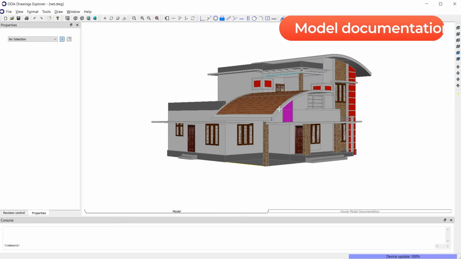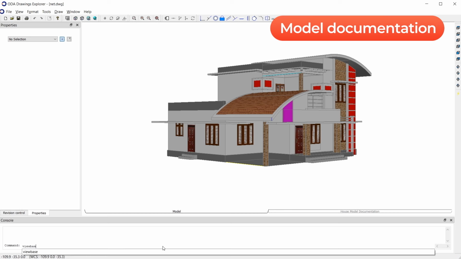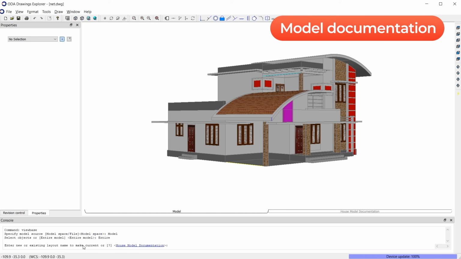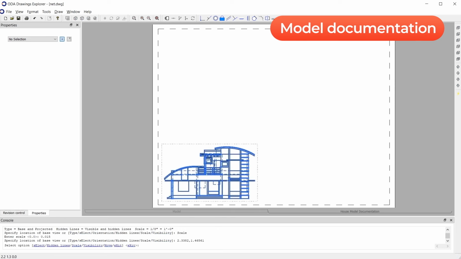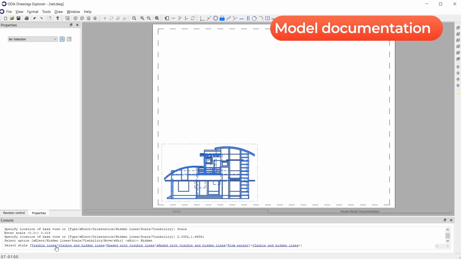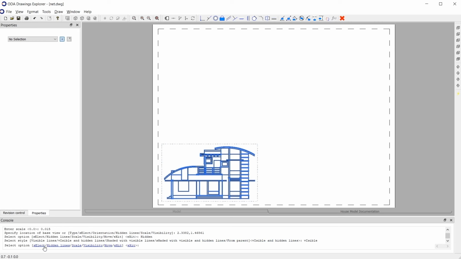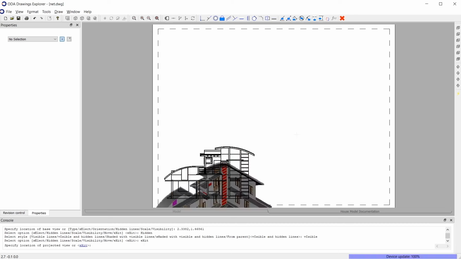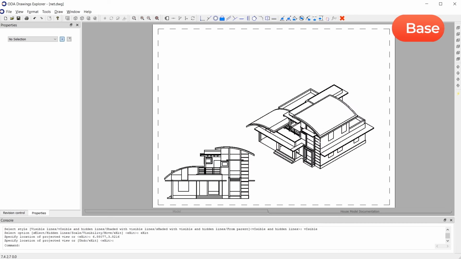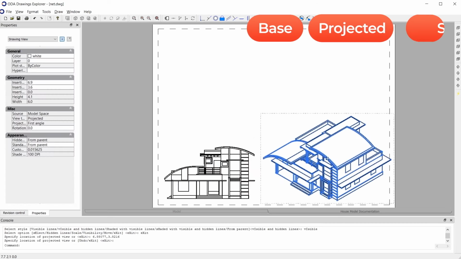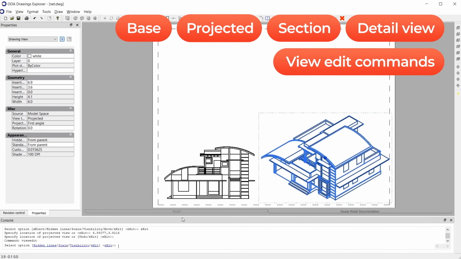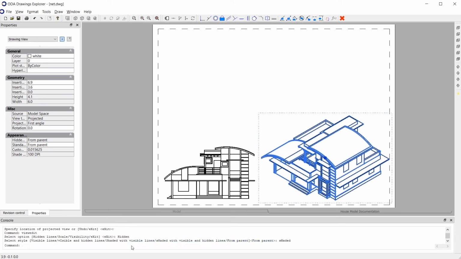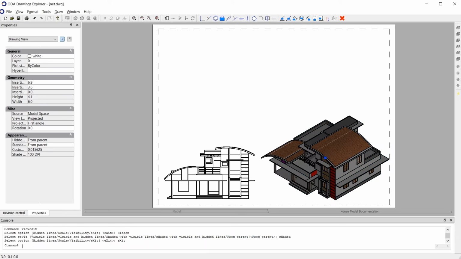Model documentation allows creation of smart drawing views. These views are designed to automatically update whenever changes are made to the underlying 3D model. Ongoing work increases the number of supported view types, including base view, projected view, section view, detail view, and view edit commands. Our primary focus this year was on two key aspects.